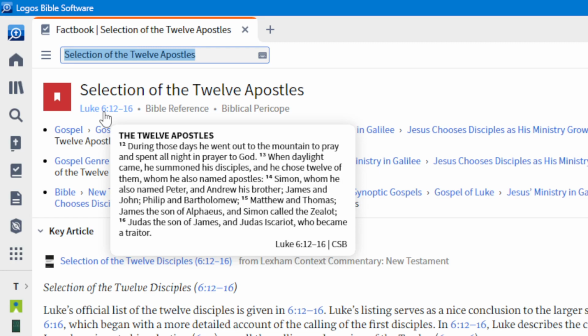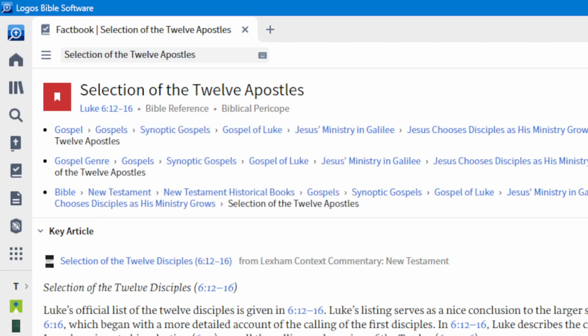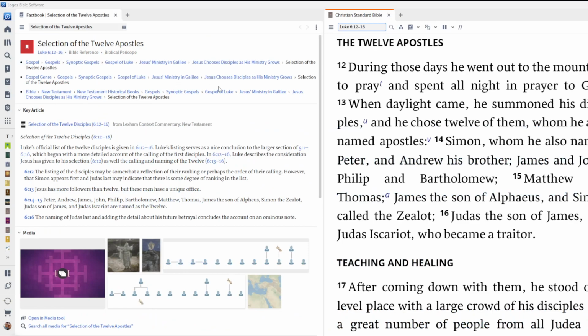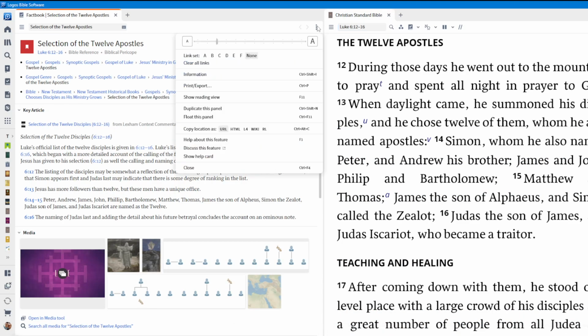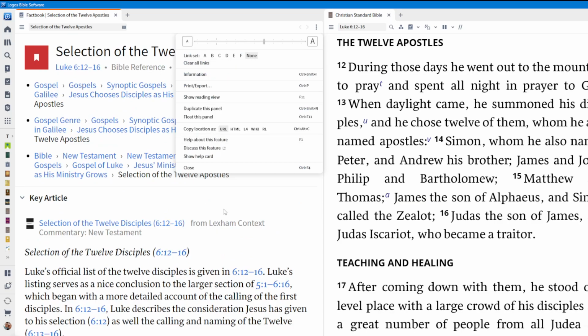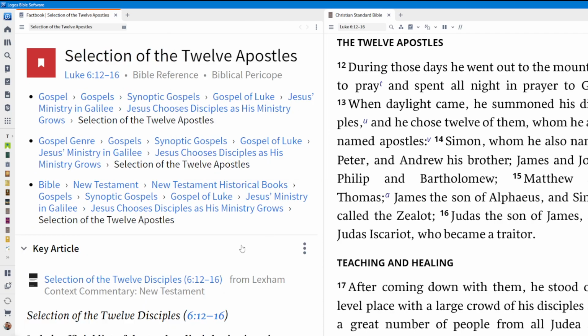Again, it gives me the reference here, and if I click that, it will open the Bible up to that passage. I can blow this up a little bit for you. And it'll show me the context of this. So the kind of literature I'm looking at is a gospel. It's in the Gospels. It's in the Synoptic Gospels, Matthew, Mark, and Luke. It's in Luke specifically. It's in Jesus' ministry in Galilee, as we saw, which goes from the middle of chapter 4 to the end of chapter 9. Jesus chooses his disciples, his ministry grows, again, that's 5 through 6:16. And then now the selection of the 12 apostles.